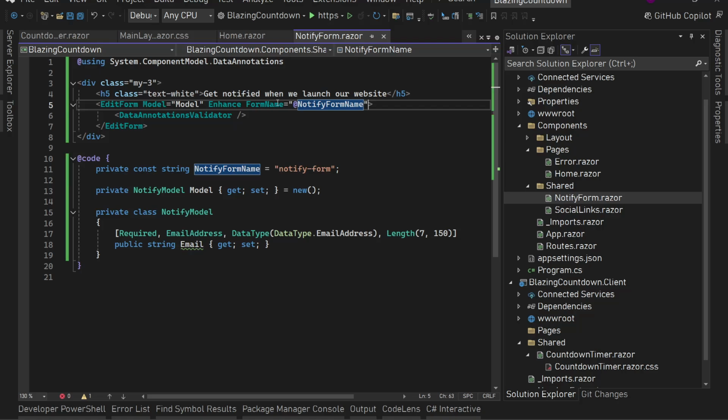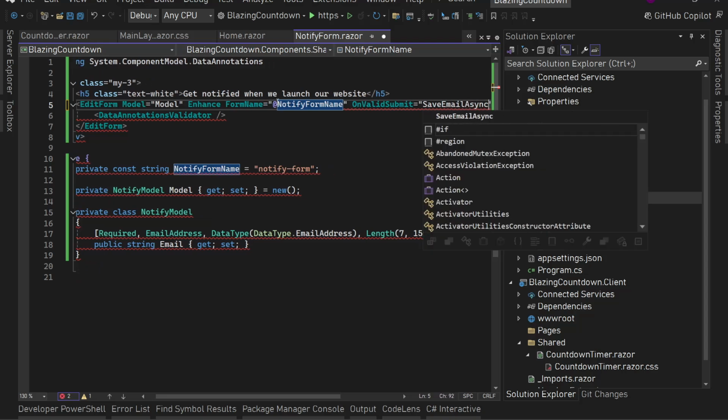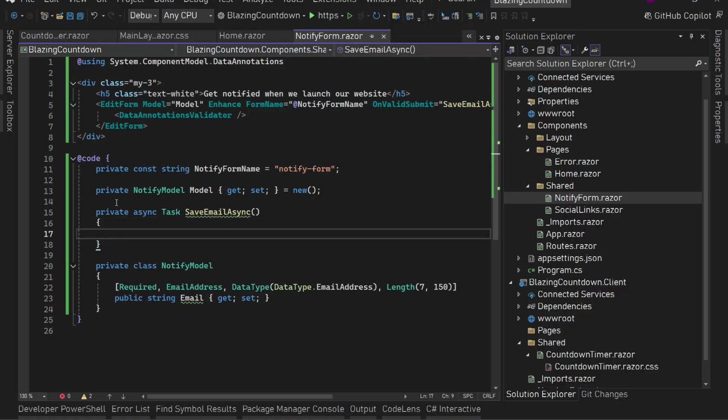Cool. Okay, and then on valid submit, we'll call one method. Let's say save email async. We need to save this notification email. And this method we can define it here. So private async task save email async, and we are good.